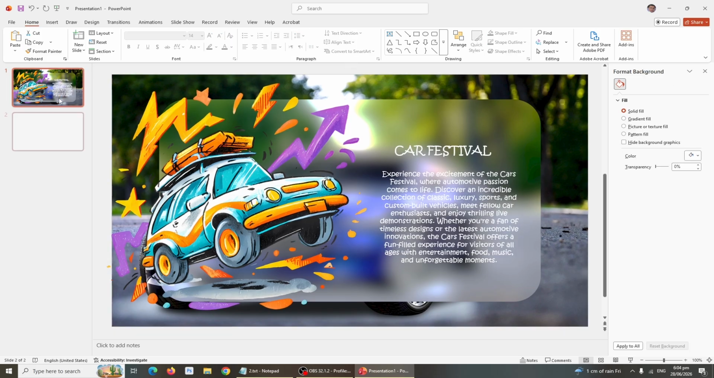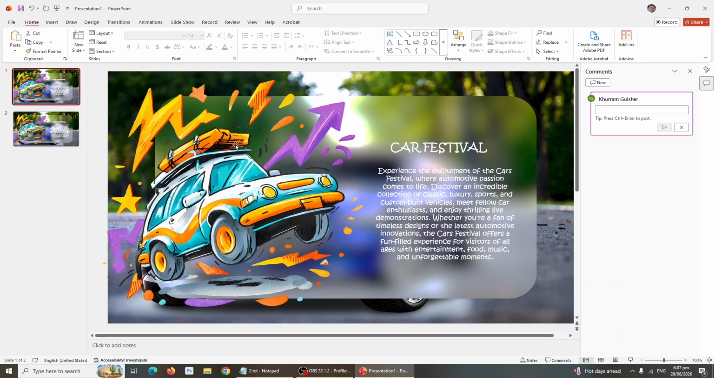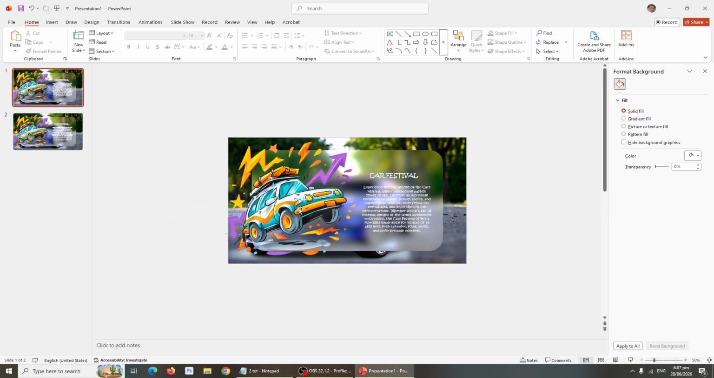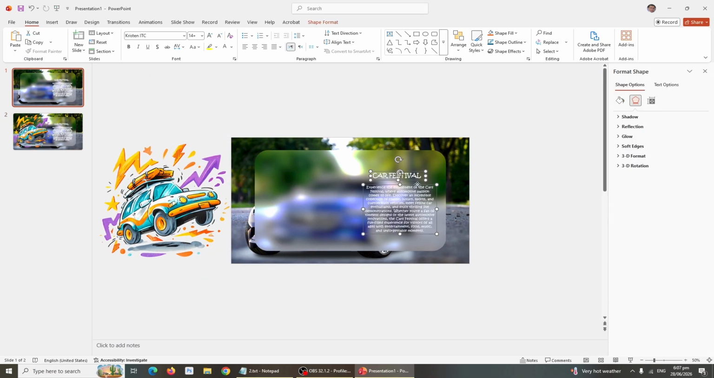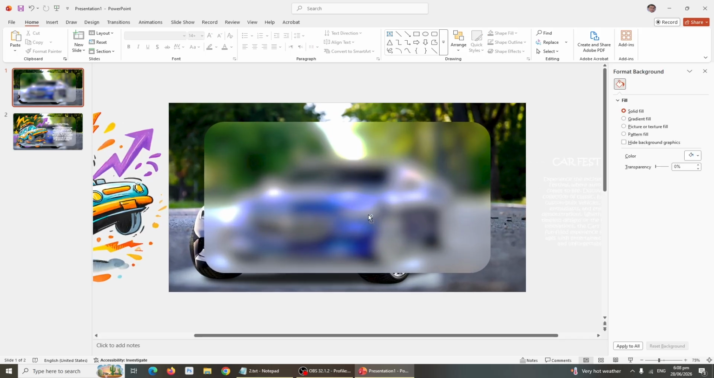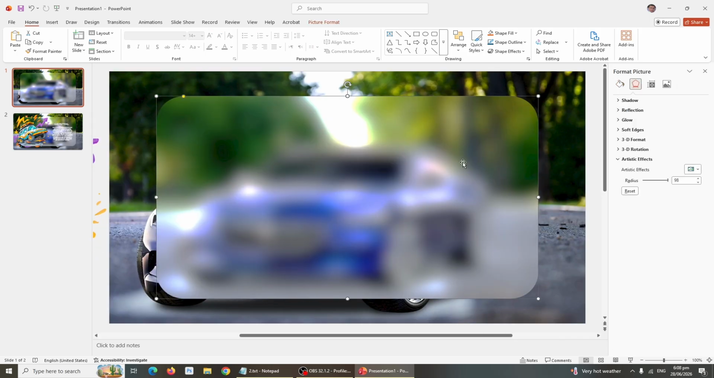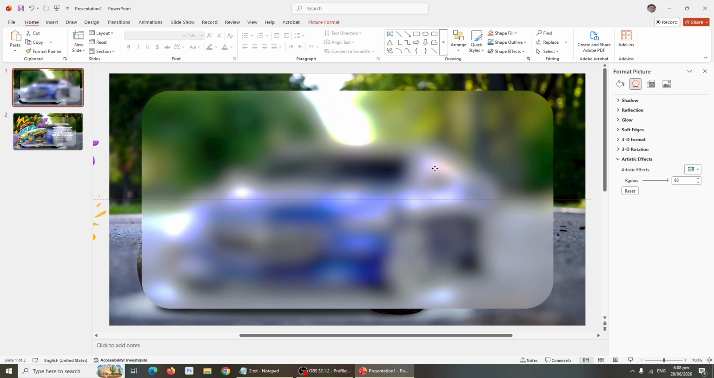Now duplicate the entire slide by pressing Ctrl-D. Return to the first slide and zoom out slightly. Move both the image and the text boxes outside the visible slide area. Then zoom back in. Increase the size of the glass panel slightly and center it on the slide.